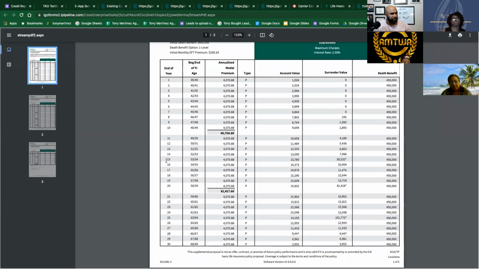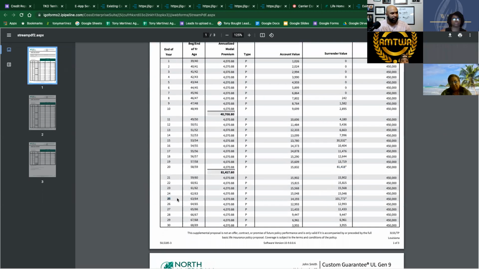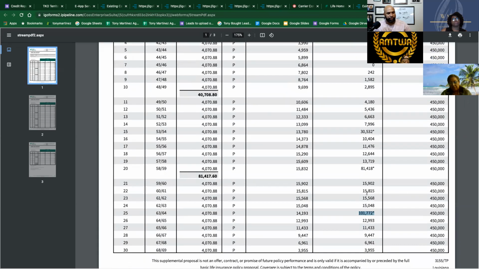So look, on year 15, the client gets back, usually it's, well, here's year 20. The client's put in 81,417.60. The client gets back 81,418. On year 25, the client gets back 107,772. If you add up all of these for 25 years, it's 107,772. There's an asterisk on year 20 and year 25: they get back 100% return of premium if they canceled. On year 15, they get back, I believe, 75% of what they've put in.